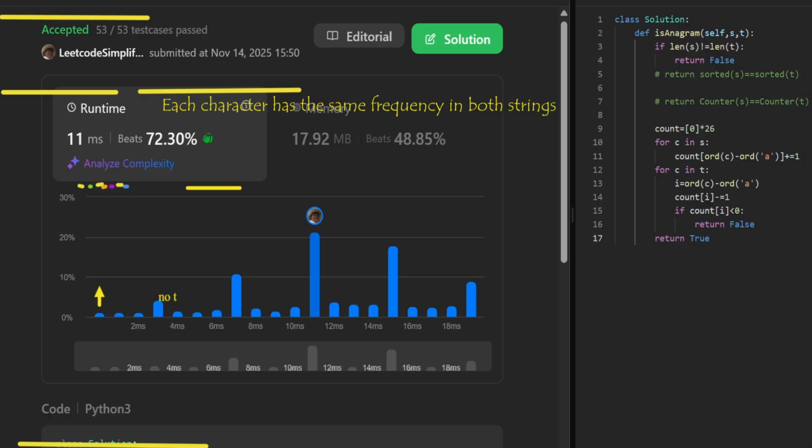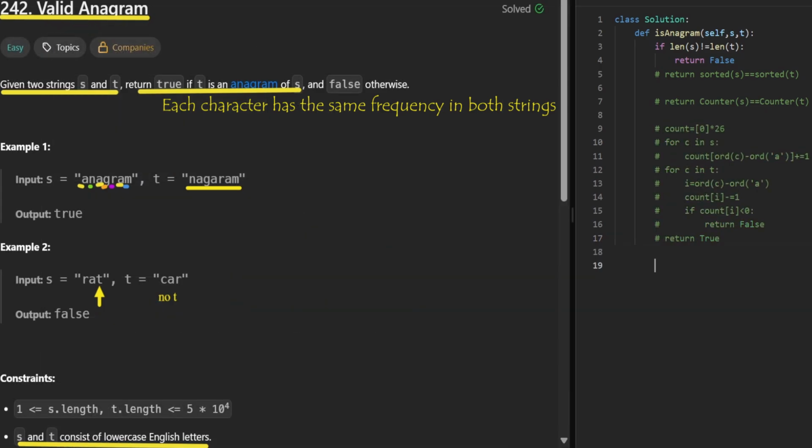What if the strings contain Unicode characters, anything at all like numbers, emojis, symbols, etc.? In that case, we switch to using a dictionary because it can handle any character type. Here's our approach. First, create an empty dictionary to store the counts. Now, loop through each character in S and increment its count. Then loop through each character in T. If it's not in the dictionary, return false at once.